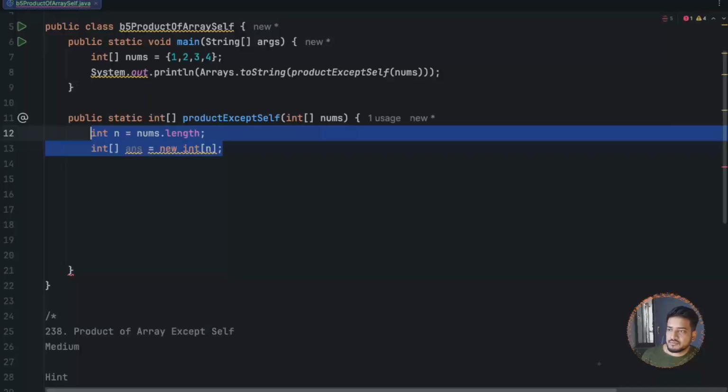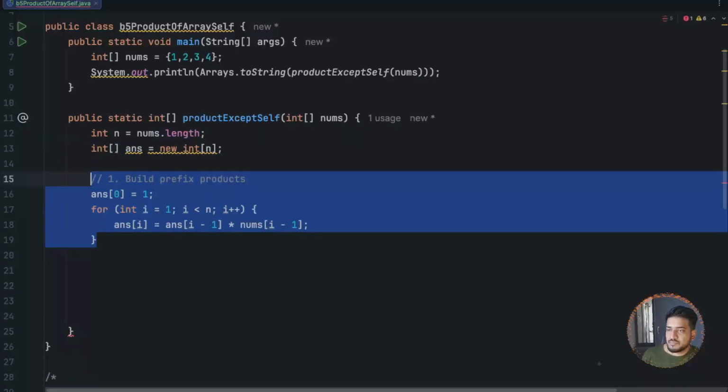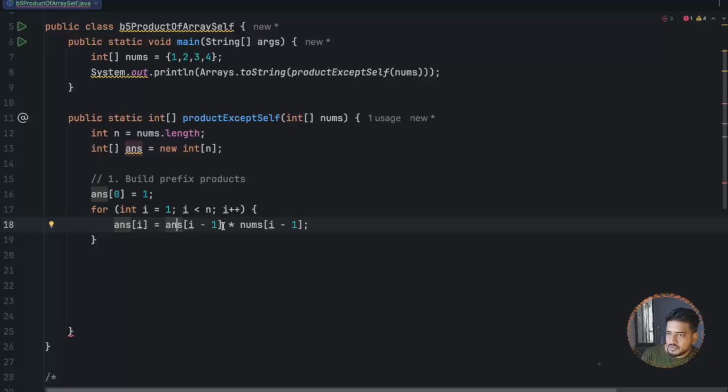Now similarly, we have just defined our answer array whose size is the same as nums. We built our prefix product. As you can see, we just did what we have decided. We put the first index as 1 and the others are like that, and for each index we are just using the previous product. We are not calculating anything from scratch.